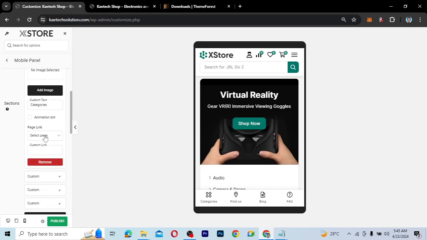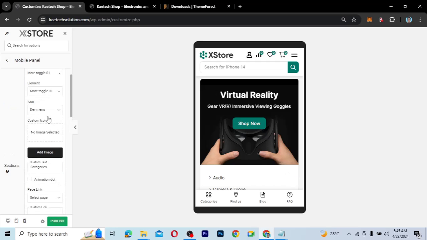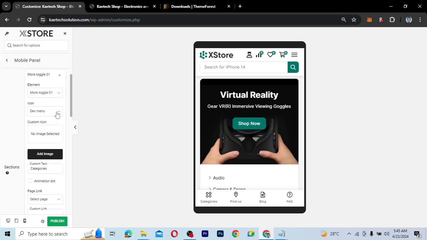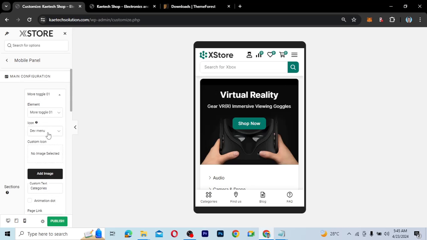Okay, so if you have the categories page, you can put it, or if you have a custom link that you want to use, you can also put it over here. Okay, and that is it. Now if you come over here, the icon to be used, you can select the icon over here. Okay, and then the element you want to use, you can also choose over here. So we have mobile menu, we have more toggle 1, more toggle 2, and then we have custom also over here. So that is what that is with this one.